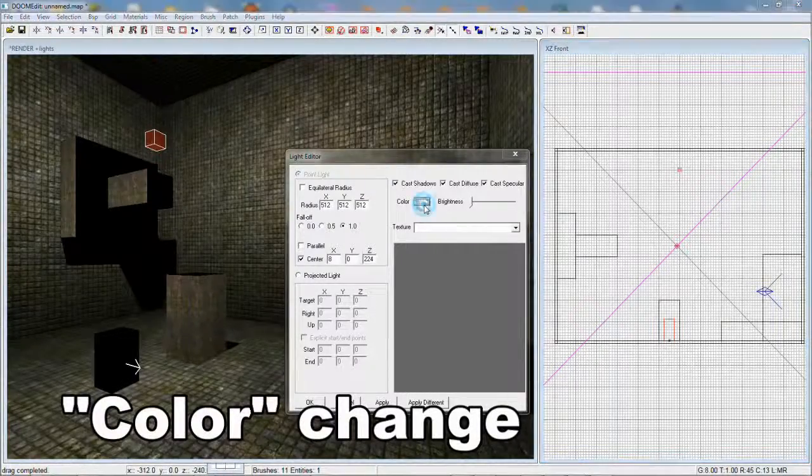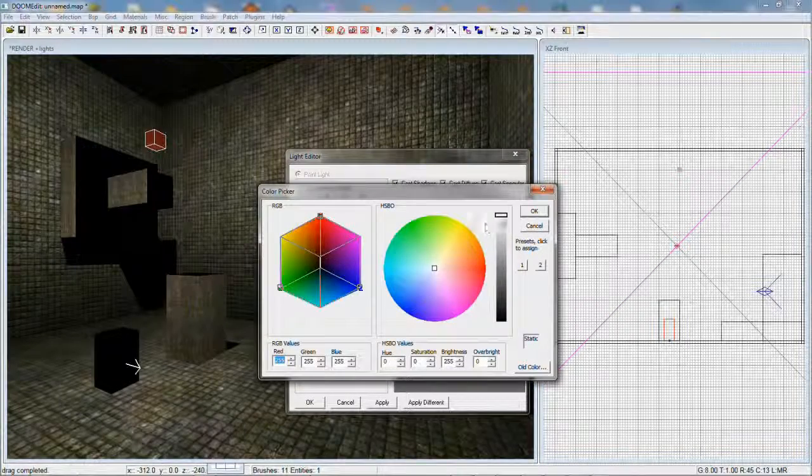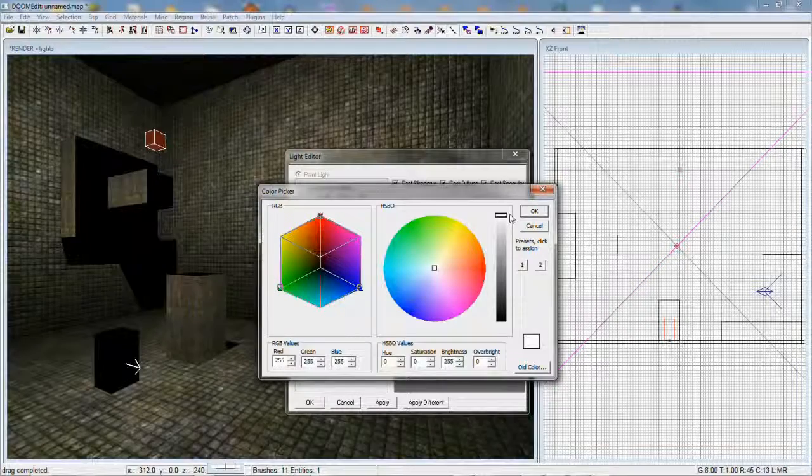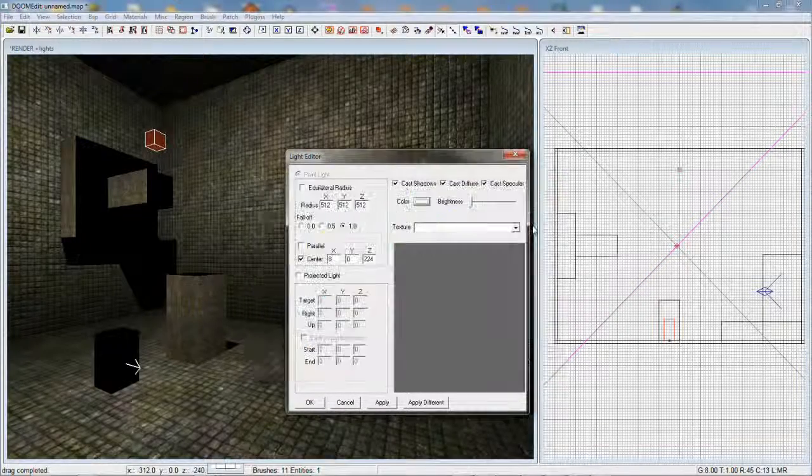The color of lights can also be changed using the color wheel, tonal slider, or numerical values. This can also be done independently of the light editor using the color editor. Press K to access.